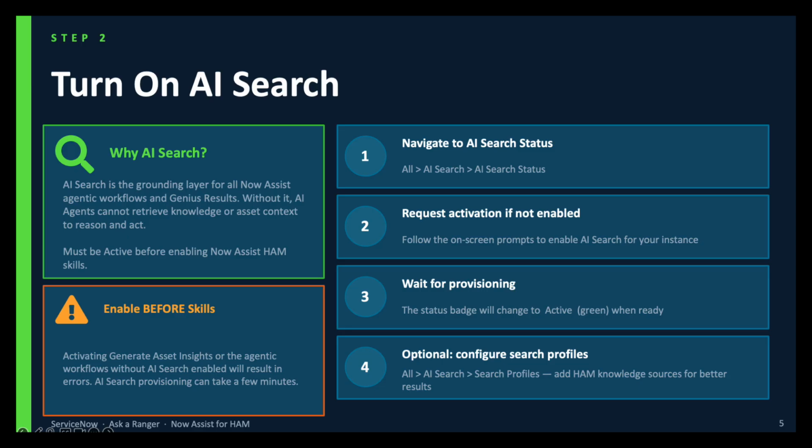I want to reiterate this because I've watched teams activate the generative AI assist before doing this, and they get errors. And I don't want you to spend all day debugging a problem that was just something that you did out of order. So make sure you enable AI search first, and then you want to go into installing the rest.